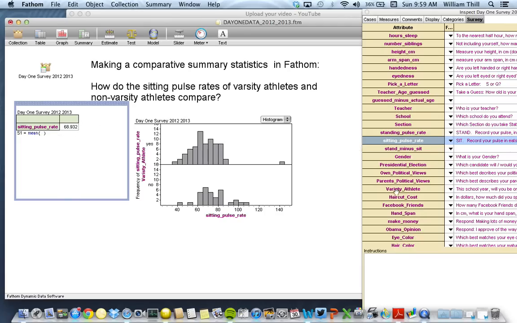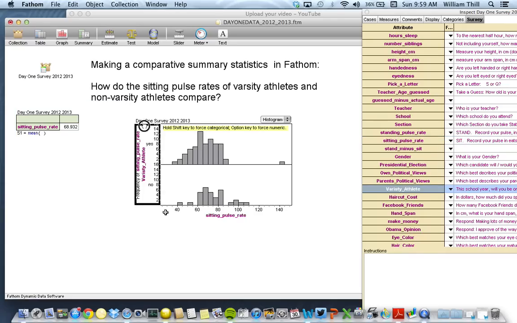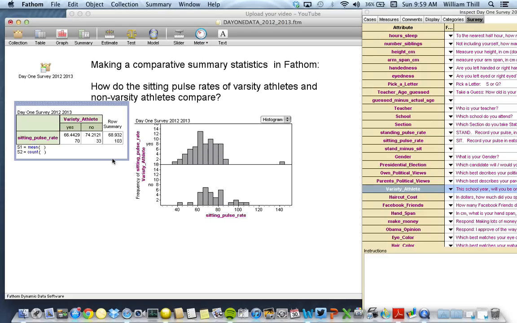So what I really need is to take varsity athlete and put that on the other axis. So the first one was on the vertical, and I'm going to switch over to the horizontal axis now. And you'll notice that I get those that were varsity athletes and those that weren't. That old 68.932 is now in the row summary, but now we have it split up by those that were varsity athletes and those that were not. I get the mean and I get the count, which is the number in each group. What I really want is the median and the IQR.